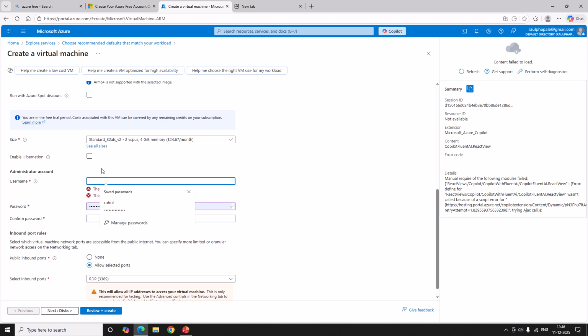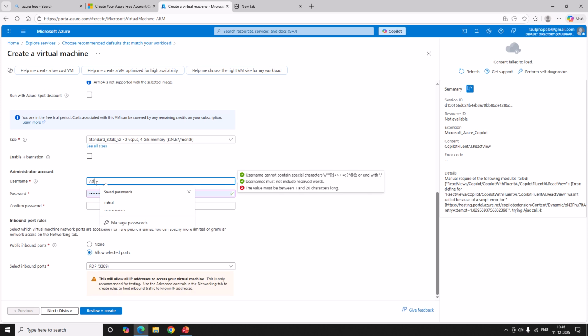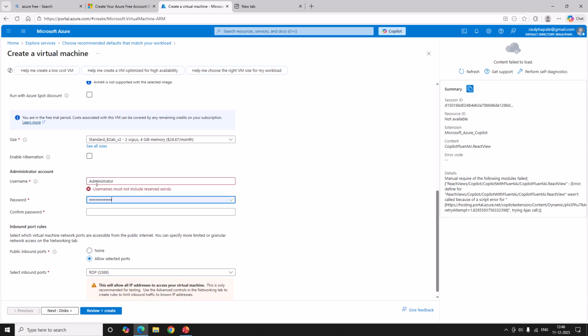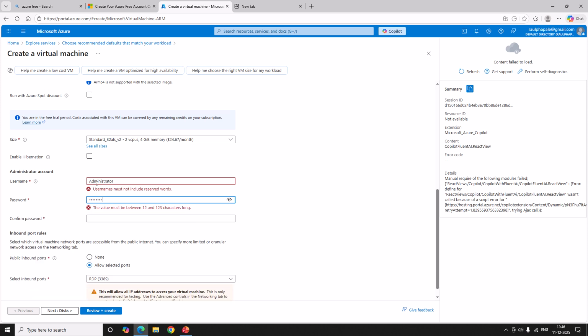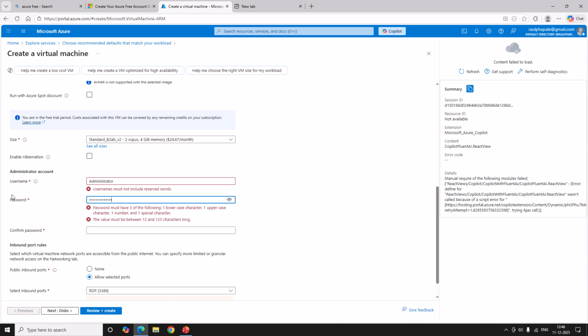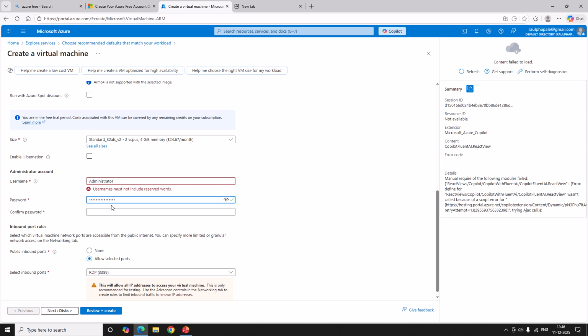And now we need to provide an administrator name. I'm giving it as an administrator. I'm going to specify some password over here for my administrator account. Okay, the password must be long enough, 12 characters.